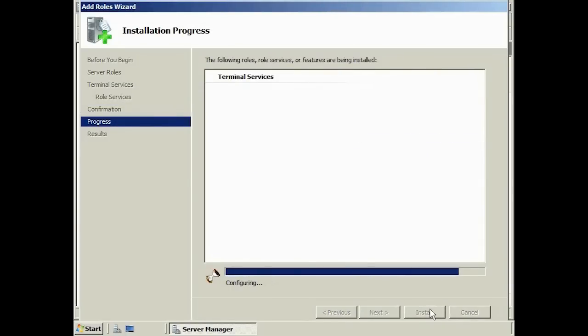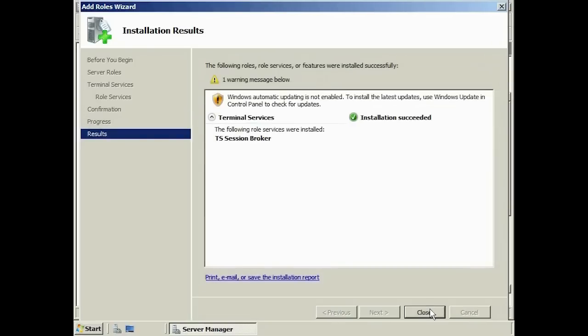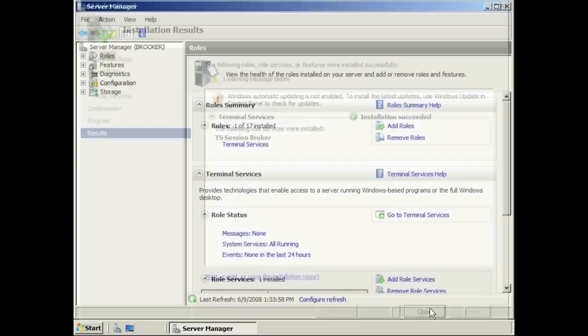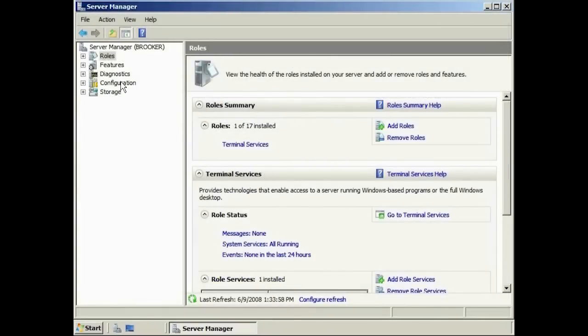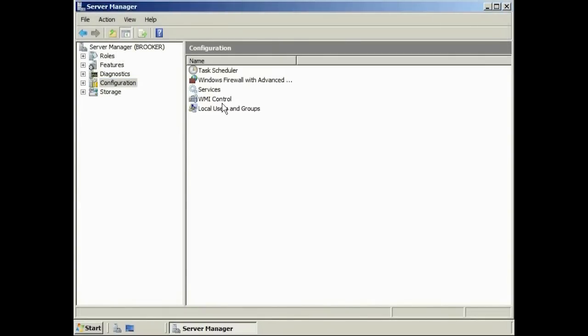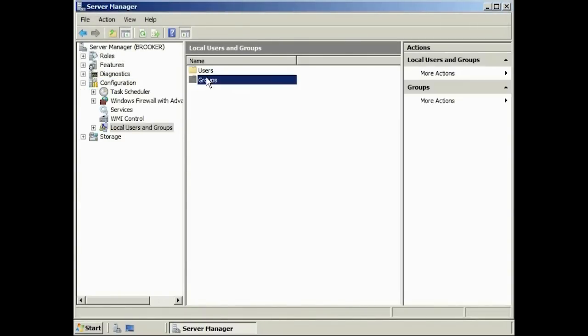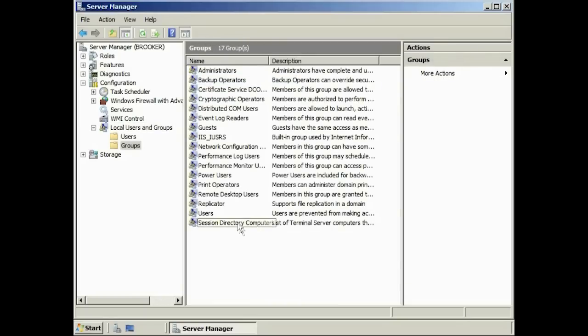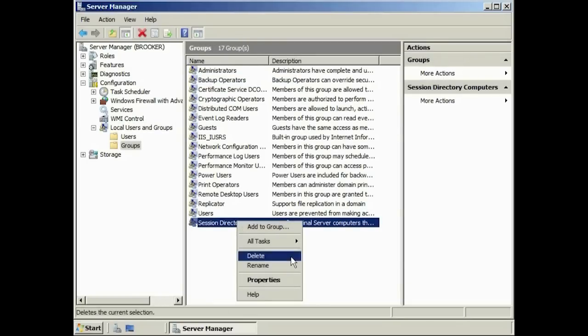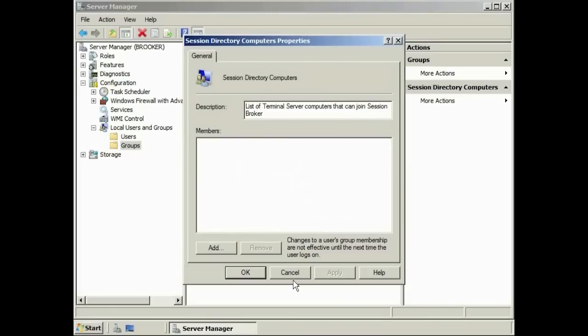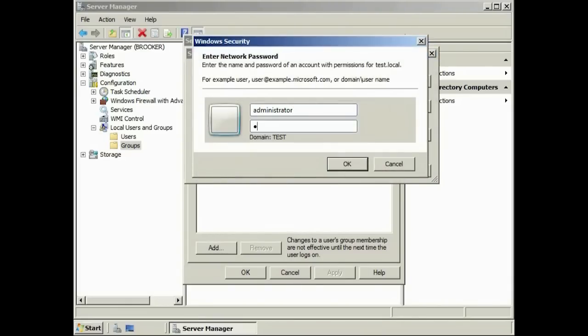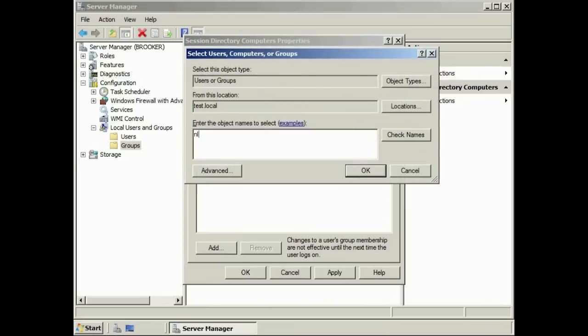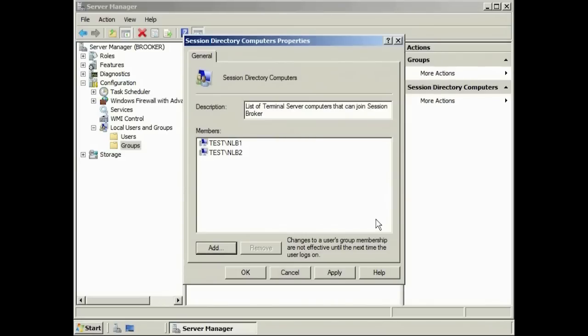Once installed, the only configuration required for the broker is adding the computer accounts of the servers you wish to use it with to a local group. Select Configuration in Server Manager and open Local Users and Groups. The group that I'm after is Session Directory Computers. All computers that are managed by the broker must be added to this group. In this case, I want to add NLB1 and NLB2 to this group. Once this is done, the broker is configured and ready to go.